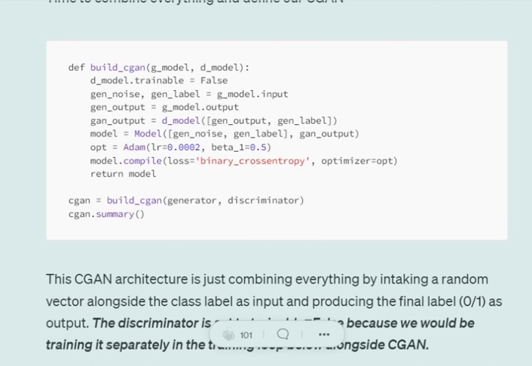So what it does is, basically, the input is a random vector alongside the label for which we wish to generate the image, and the final output is 0 or 1 that is given by the discriminator. You're getting my point, right? We feed in a random vector and label. The generator generates a fake image alongside the class label.